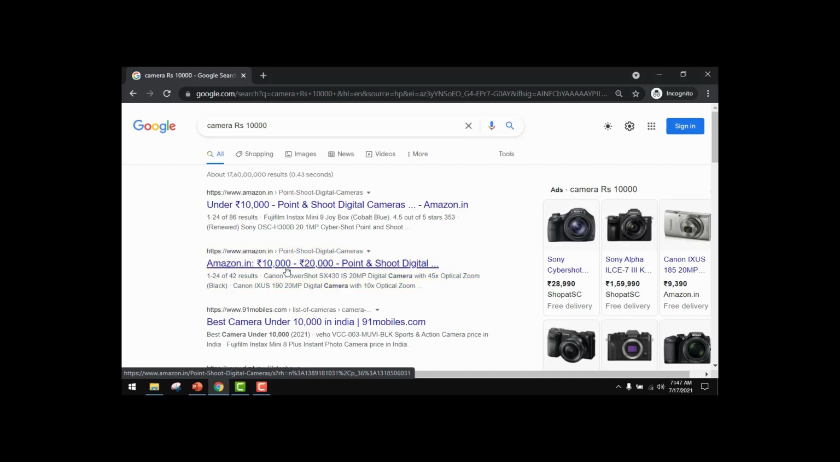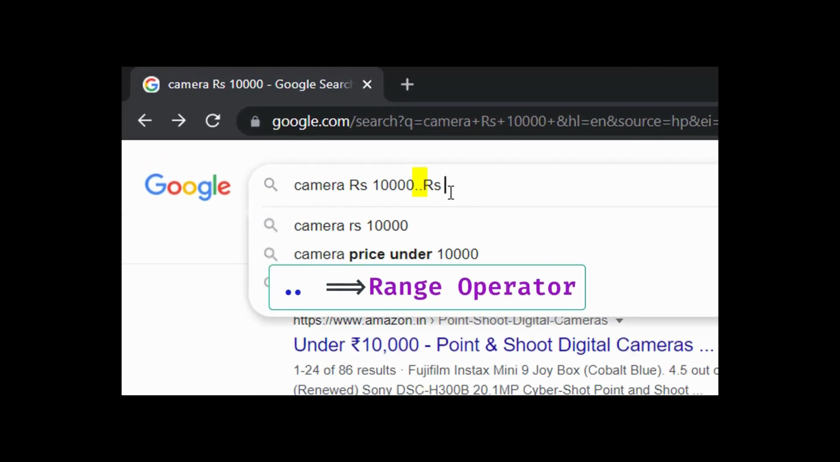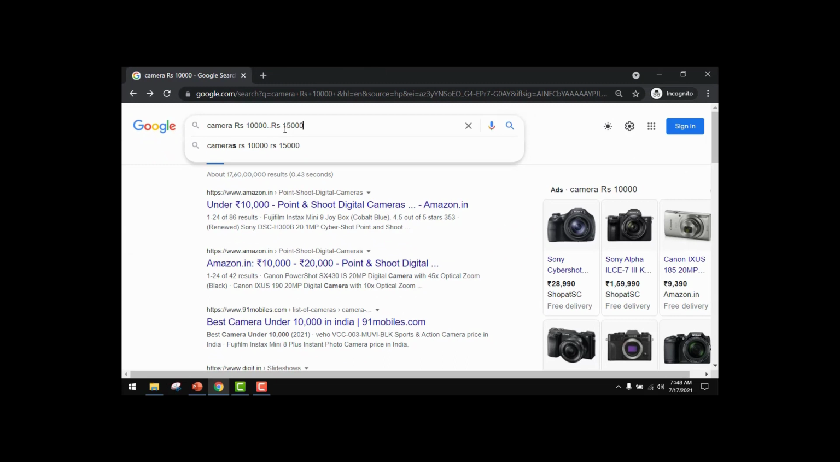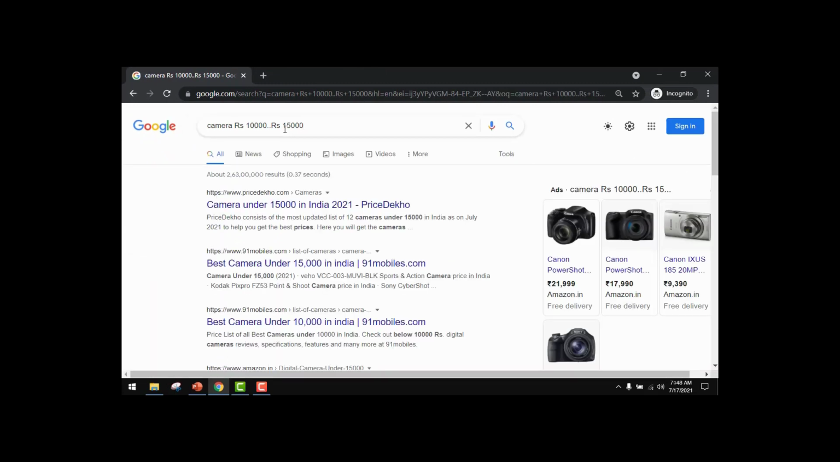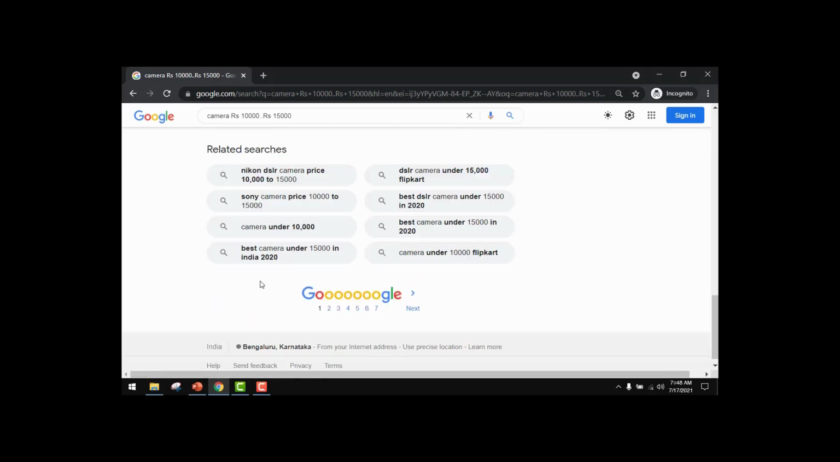Now let us say you have a budget range between 10,000 to 15,000. So you need to change your query something like this: camera rupees 10,000 ... rupees 15,000. These dots together are called a range operator. Now press enter and observe the search result. The initial search result, which was suggesting between 10,000 to 20,000, is no longer present on the search result page. You can see that. See this? It is no longer available.